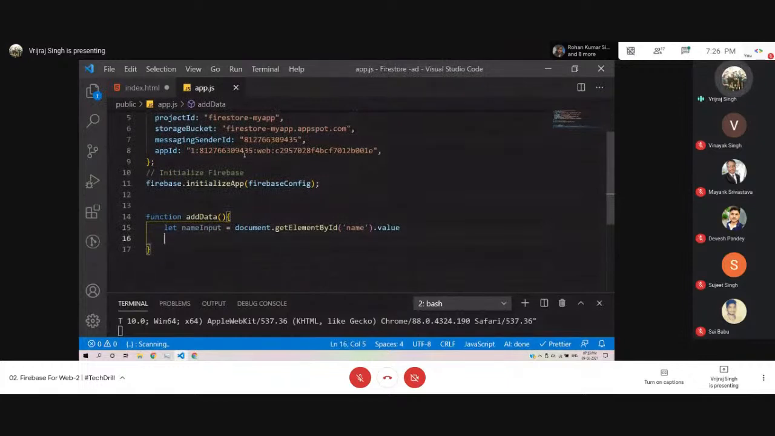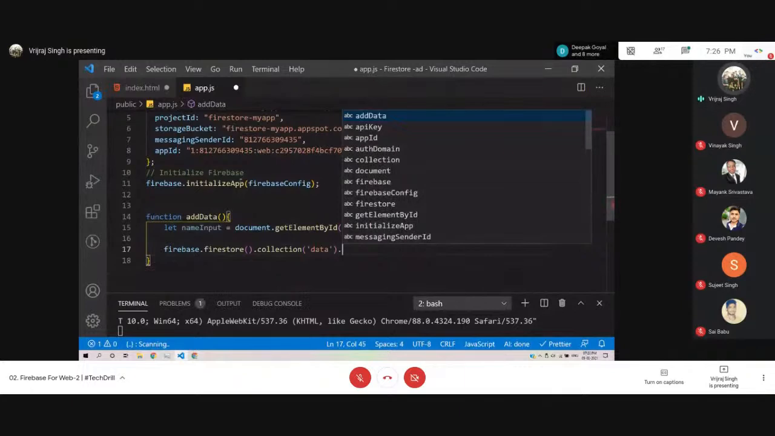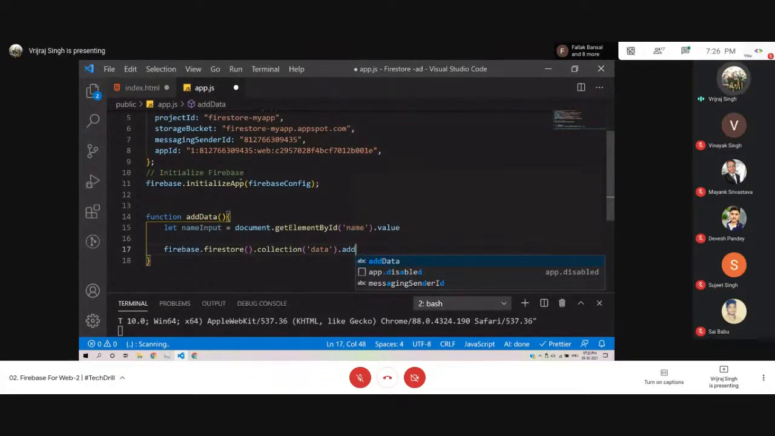Okay, so now for adding the data, first we need to write firebase. Inside Firebase we are using Firestore, so I'll go for the Firestore. And then we need to define a collection. So let's say my collection's name is data. And then we have two methods. Either we can go for the set method or we can go for the add method. So right now I'm using the add method, and we have to pass a JavaScript object.